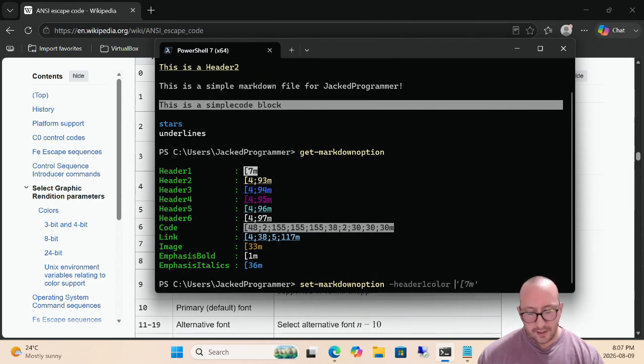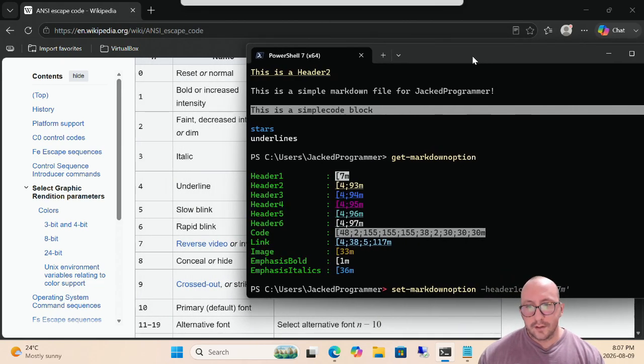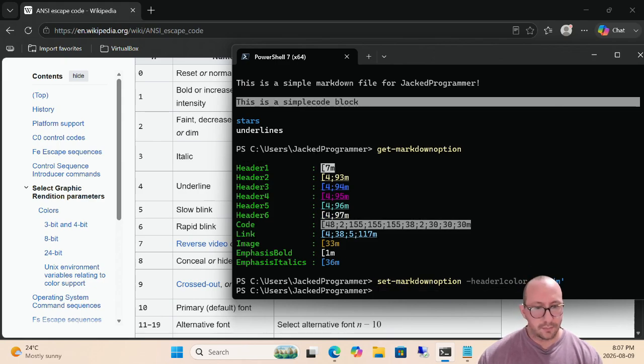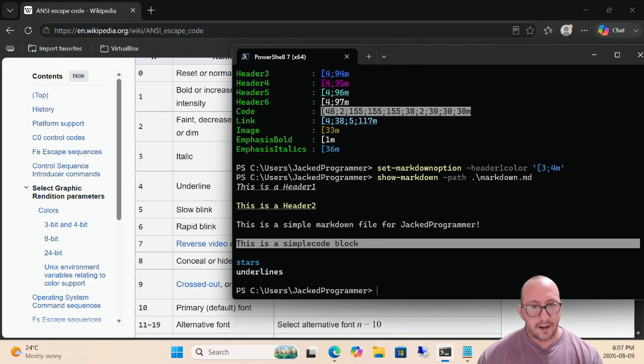And then we're going to do a space, single quote, and then our square bracket. Now for italic, it was the number 3. Then we're going to do a semicolon, number 4 for underline, and then we're just going to put our M here for that nice graphical detail. So let's put that in, and let's do the Show-Markdown once again.